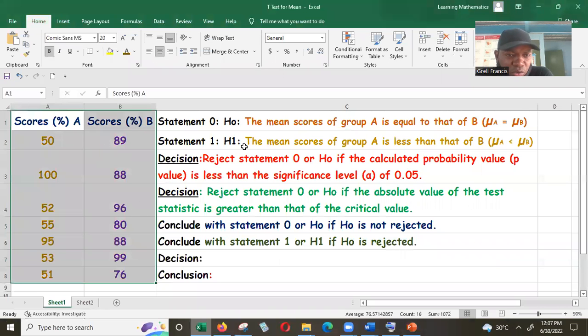So here is an example we're going to use. We have two groups, Group A and Group B. These are the scores of Group A and Group B. The data has been inputted into Excel already, and here you have a setup already.